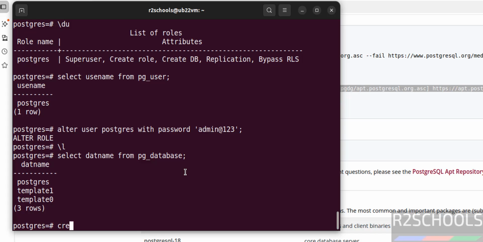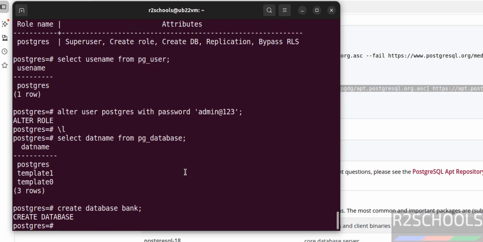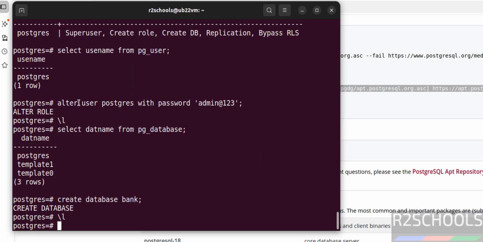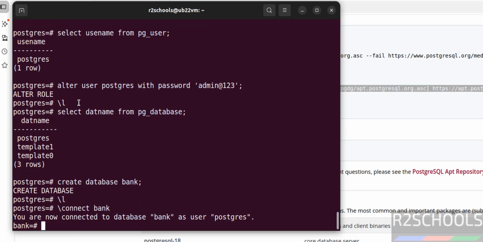Now create database bank. We have successfully created it. \l. See, we have created the database bank, and this is one of the databases. Q to quit. Now switch to this database by using \c or \connect, both are the same. Then provide the name of the database. See, you are now connected to database bank as user postgres.